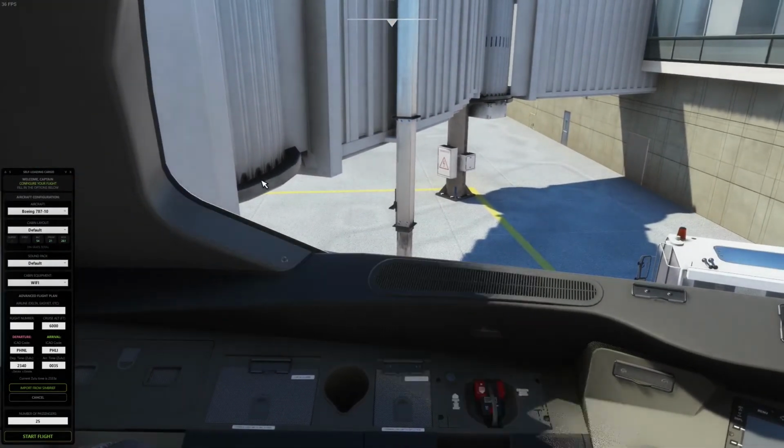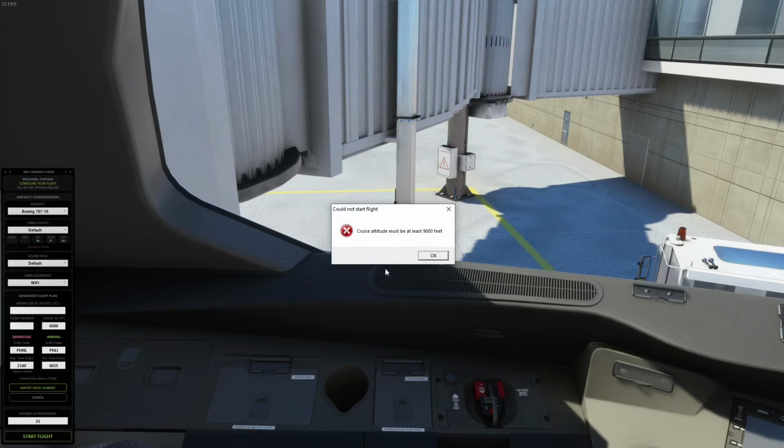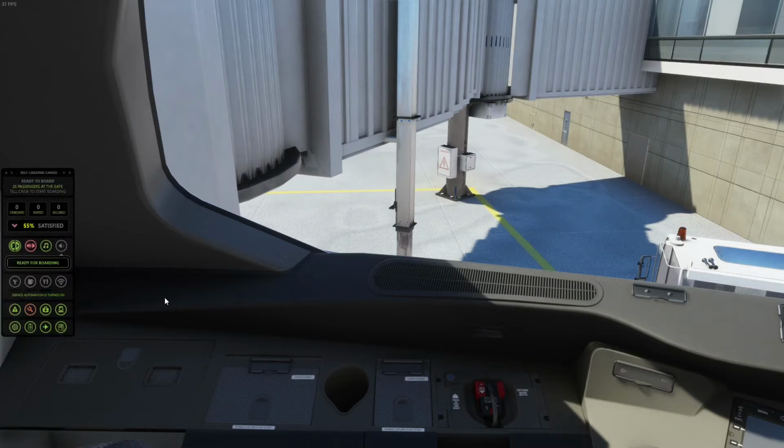Oh, it's not quite in place. There's the hood, there's the shadow that's just come down. So now we're going to hit start flight. Now when it goes to start flight, it must be at least 9,000 feet. So there's the first correction I'll have to do. And go to start flight.